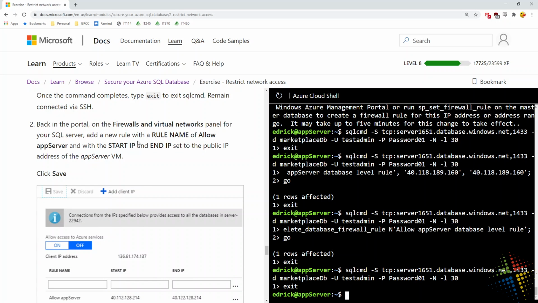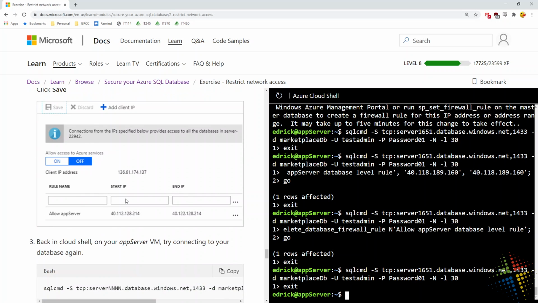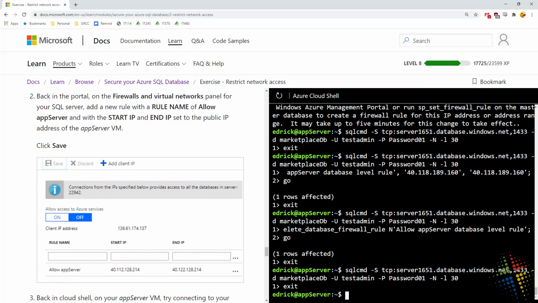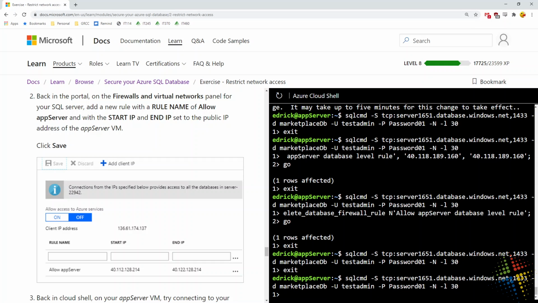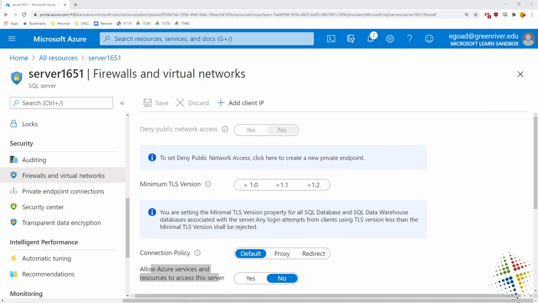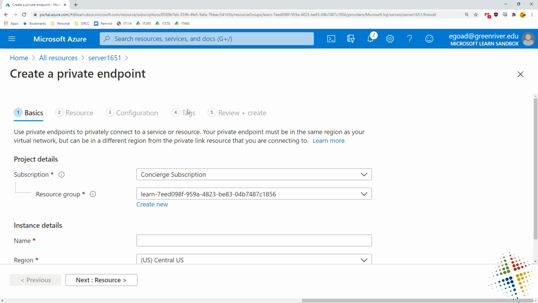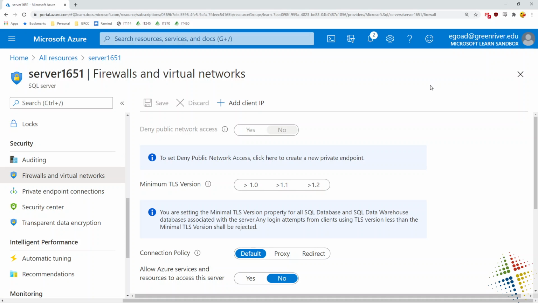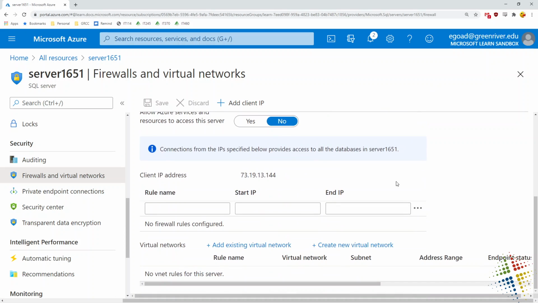Let's see, back in the portal, firewall rules, rule name of app server, start. So it wants me to set this up on the Azure portal instead. All right. Actually, let me move this over here so I can read it. So it wants me to select the firewalls and virtual networks rule name. Not sure what I just clicked. So if I scroll down here, I can now see that I have various rules.